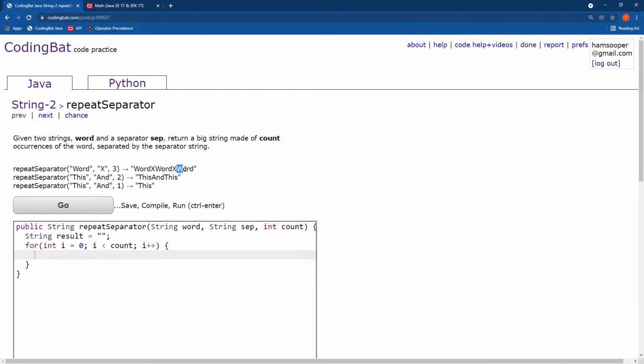And then I'm just going to add one occurrence of the word to the end, right? Because I can't do word separator again because it's not supposed to end with a separator. It's supposed to end with a word. So I'm actually going to do this count minus 1 times. I'm going to say result plus equals word plus the separator. And then at the end, I'm just going to add on another word here and then return the result.